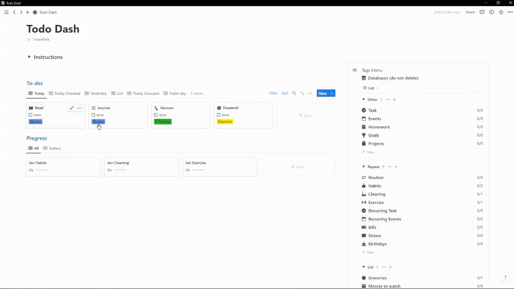For instance, there are 2 habits here. So you can see 2. Before it would just say 0 out of 0, and you would have to relink the habit tag, even though it said it was linked. So that was one issue.